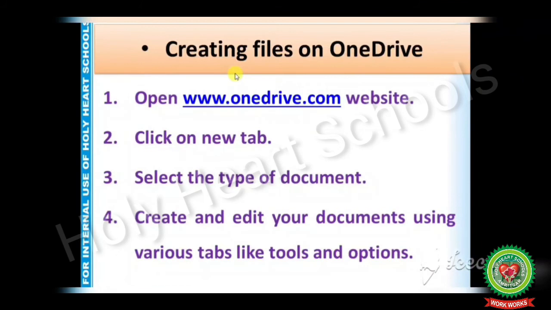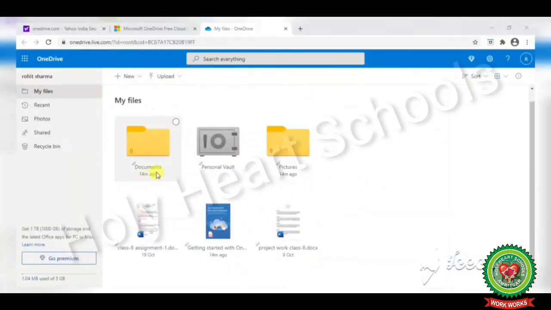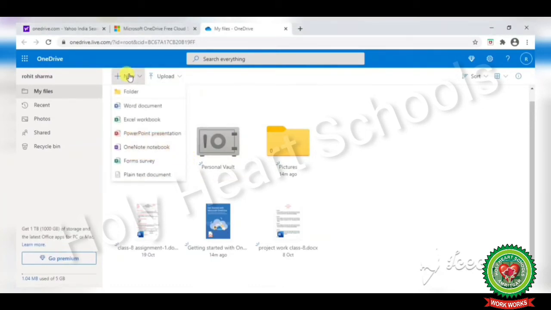Next is how to create new files on OneDrive account. Open onedrive.com website. Click on new tab. Select the type of document, create and edit your documents using various tabs like tools and options. Now let's see it practically. Open account. From here we have to click on a new button. Select the type of software, like I'm clicking on Word document.